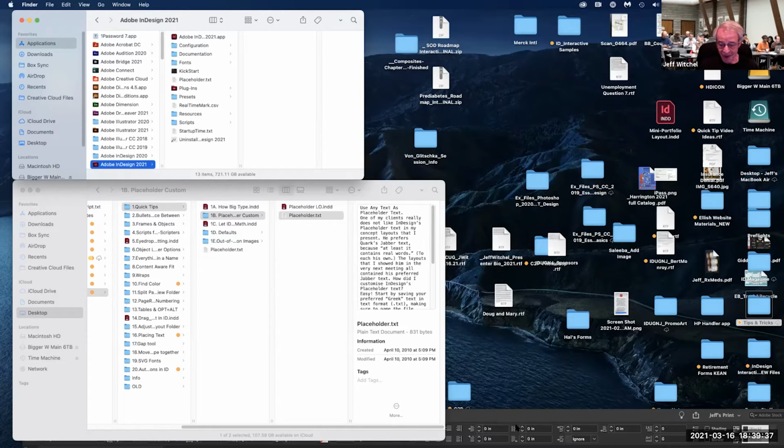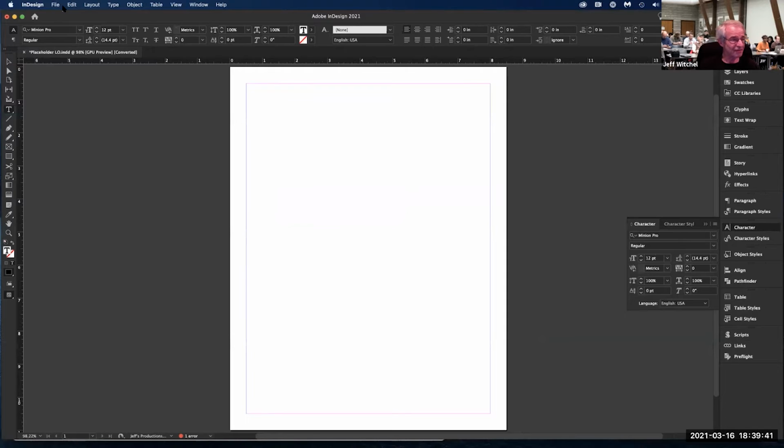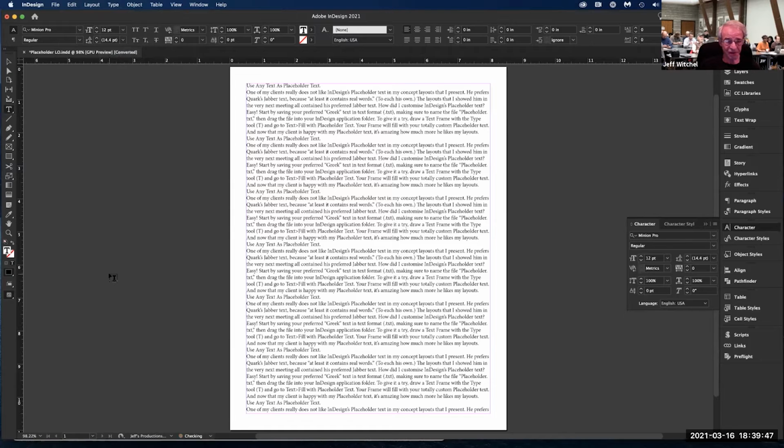And now when I go back into InDesign, I don't even have to restart. If I go to type, fill with placeholder text, it's going to fill it with that text instead. And let me just zoom in a bit, because it's exactly what I just said just now.